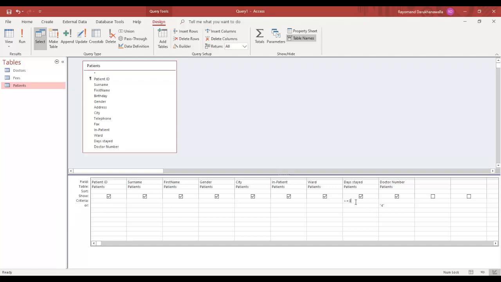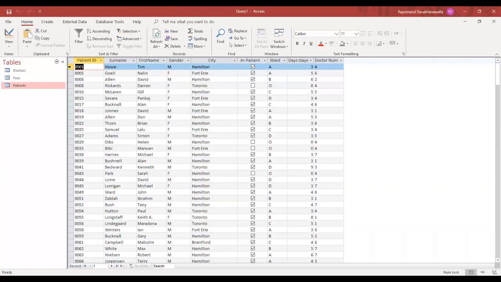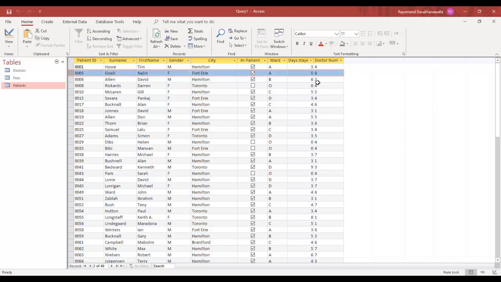So in this case, I want days stayed greater than or equal to 3, or on a second line, doctor number is 4. Let's run that and go through some of these. In our first example, days stayed is 3 and doctor number is 4. Well, that's fine. Both criteria met. But let's look at our second one. Days stayed is 5, and doctor number is 6. Wait a minute. We wanted doctor number 4, so this criteria is not met. But remember, in an OR query, only one of the criteria has to be met.